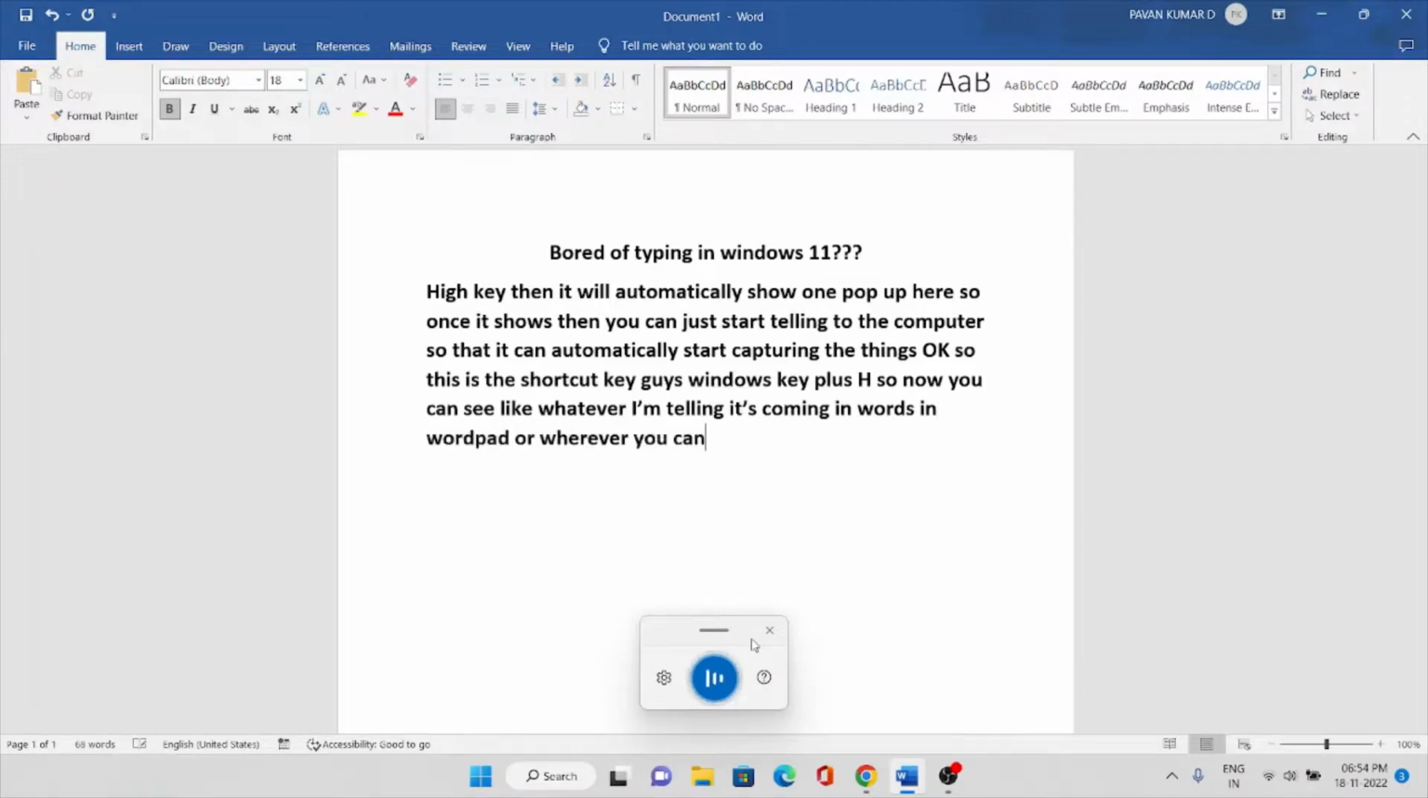So that's all about this particular video, guys. I just wanted to share this one shortcut key in Windows 11.